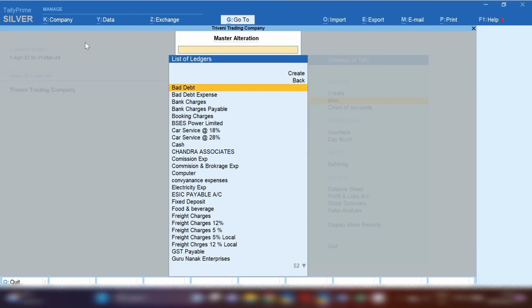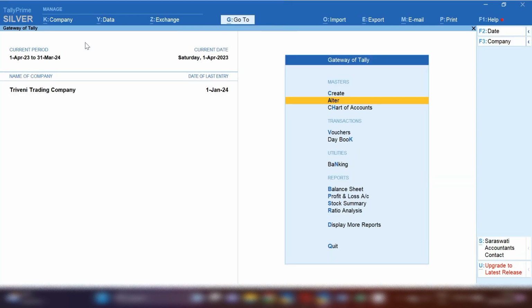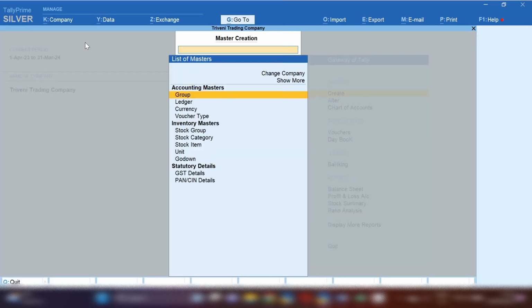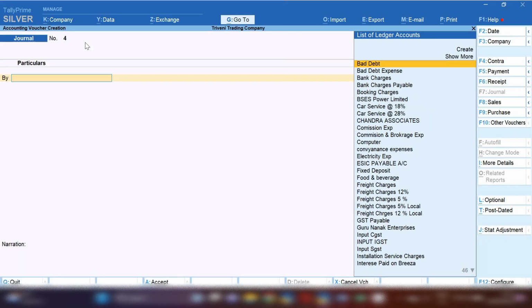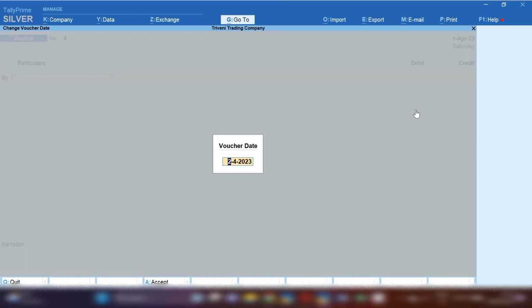Save this ledger. So we have created the basic ledgers. Let's start recording this entry. From Gateway of Tally, you have to press V and select journal voucher from the right-hand side, and by pressing F2 you can change the date.